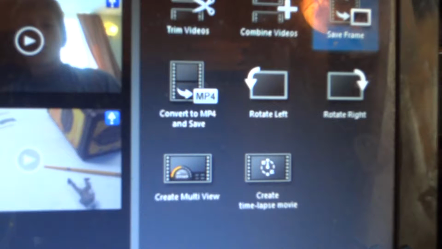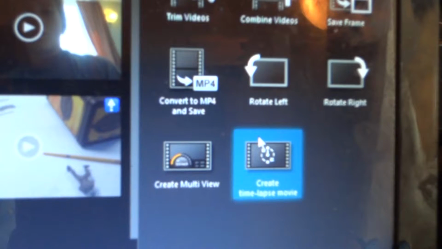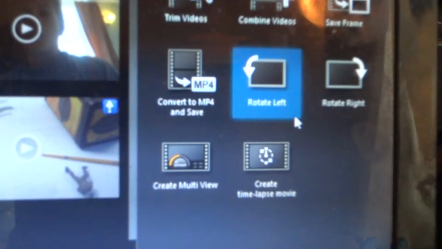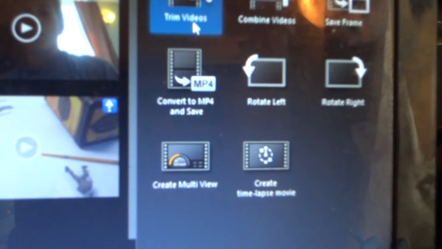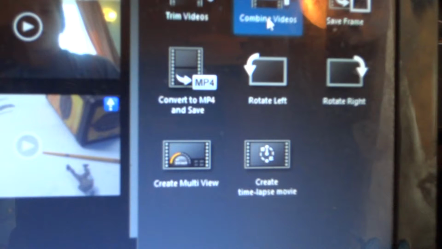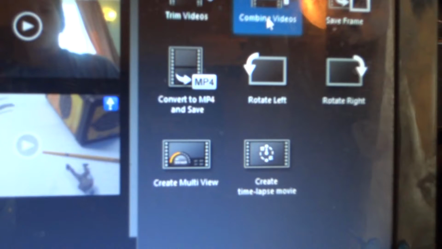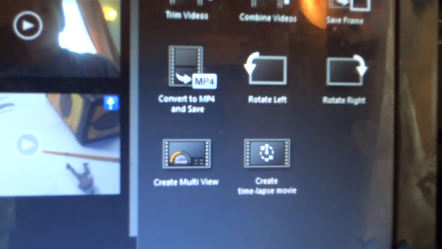I'm not really sure where I was. All I know is I think I was talking about different options. There's different ones like create time-lapse movie, rotate left, rotate right, connect to MP4 and save. You can trim the videos, and then I mentioned combining it. And you got like the speed, captions, sound up here.